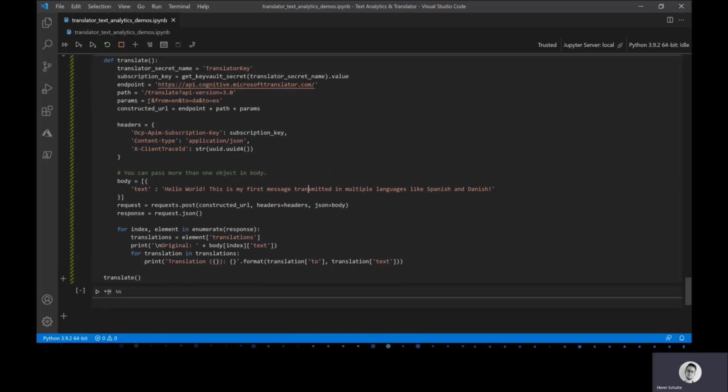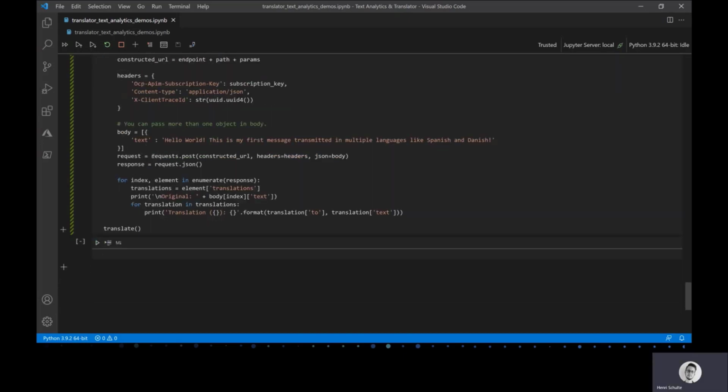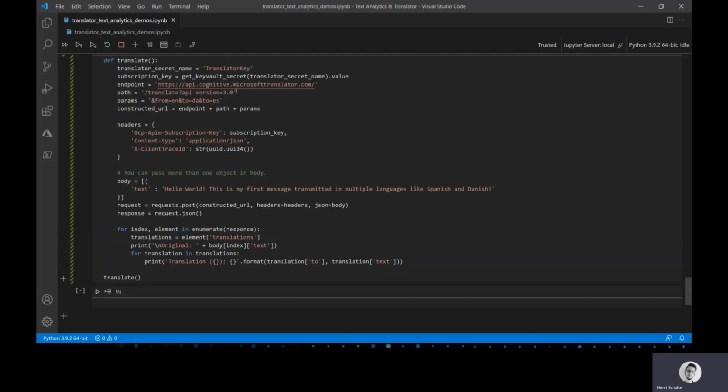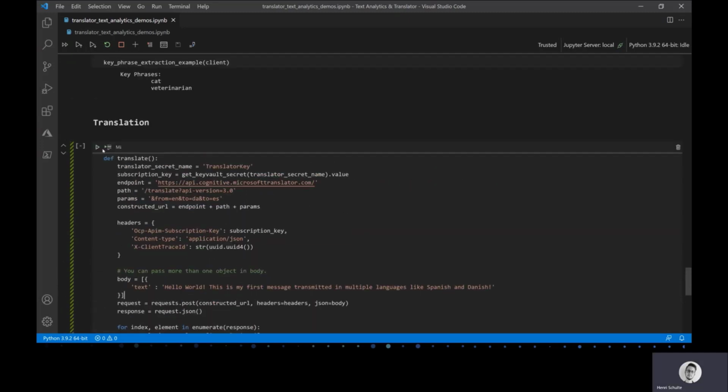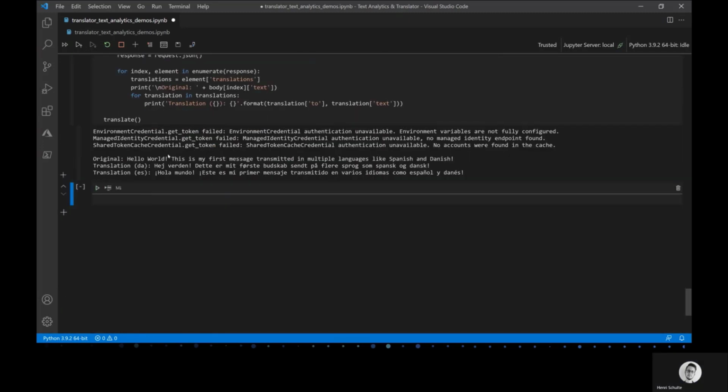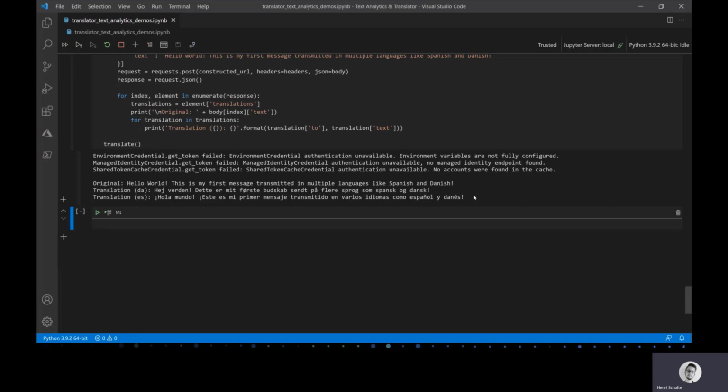And you will notice that here in the parameters that we're attaching to the end of the URL, we're actually defining both Danish and Spanish as the target languages. Now we are getting our results here by just performing a standard post request to that URL that we're constructing. And what we'll get out, you'll see in a minute. Here we go. We're getting the original that we passed, but we're also seeing the translation both in Danish and in Spanish.